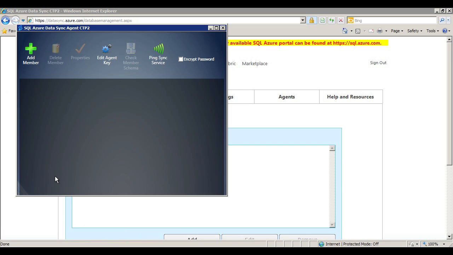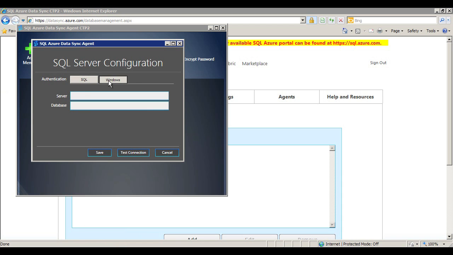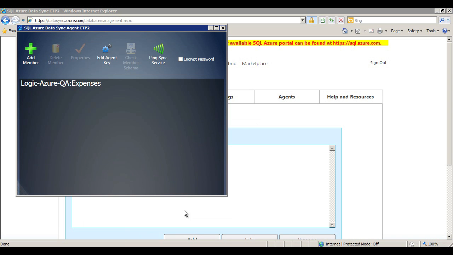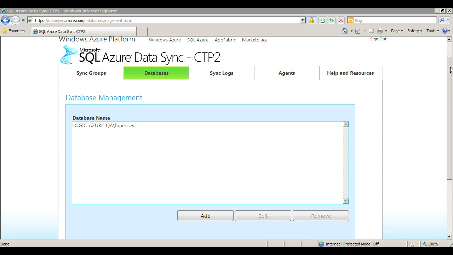With the service running on our computer, we can now add our local server to the sync, so we will select Add a Member. Enter the server name and the database we want to sync. Now click Save. And with that, our on-premises database is ready to be synced. Okay, the DataSync dashboard now displays our local database.